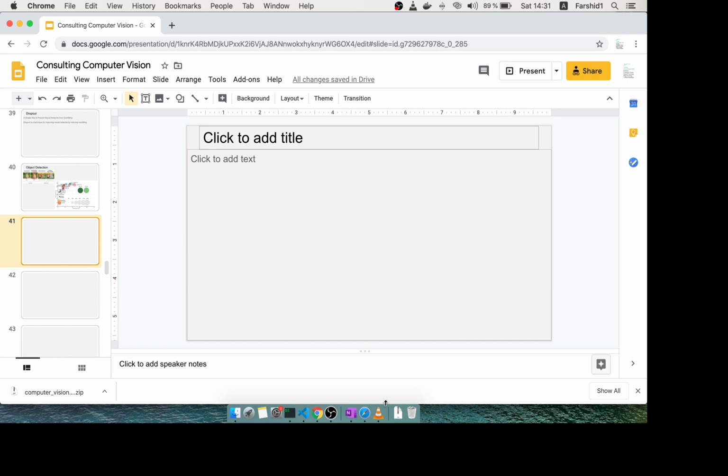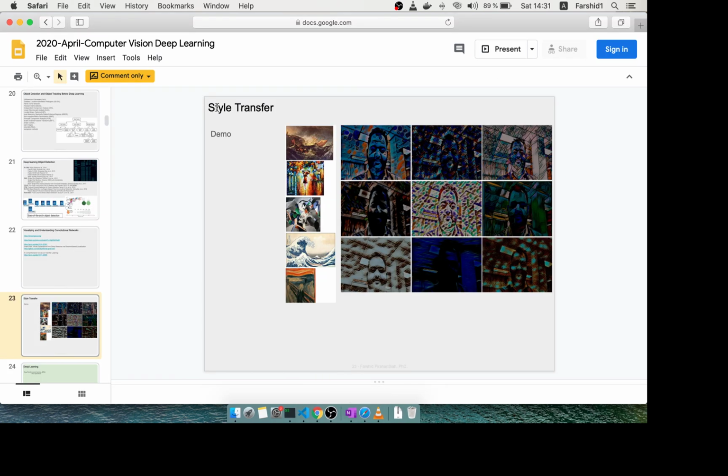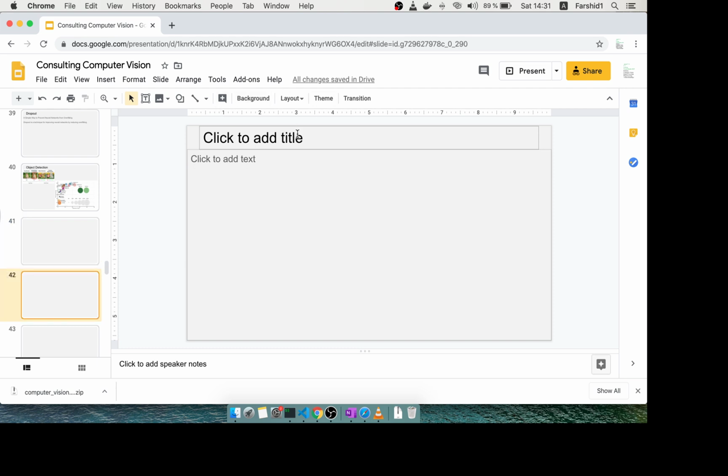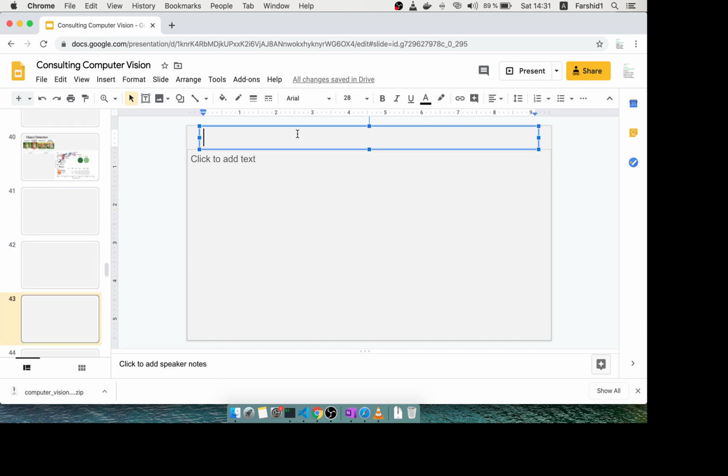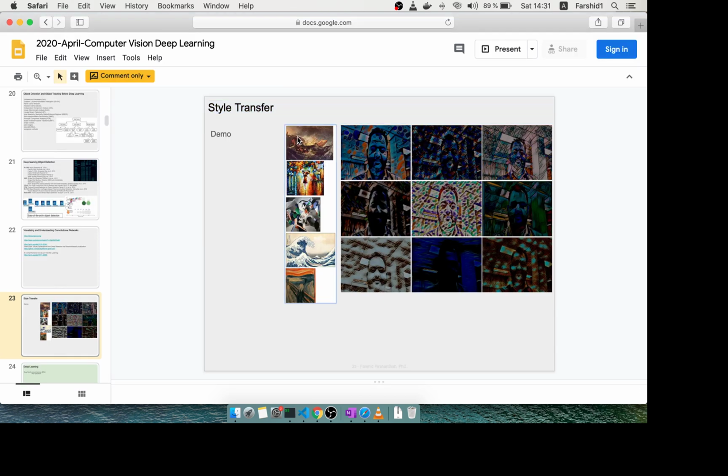Now we go to style transfer, transferring the image to some trained images. For example, the model is trained on different paintings, and turns your image, your webcam, into the new style based on this trained model.